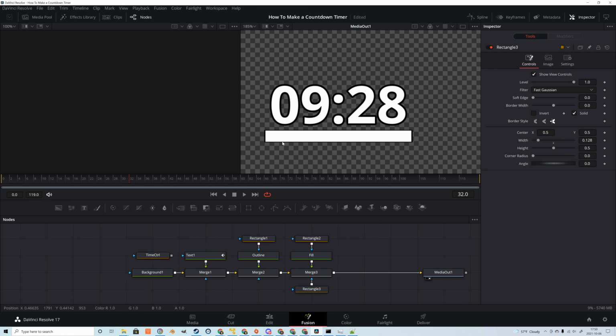To animate this sliding back, what I would like to do is just animate the center position, like so. Reset that. So I'll right click here and hit expression. And what I want to do is, over time, replace 0.5 by 0.5 minus the width. So to get that, I will go 0.5 minus time, which is the number of frames that have elapsed, divided by the total number of frames. And then multiply that by the width, which in this case is 0.128. And with that, we are done.